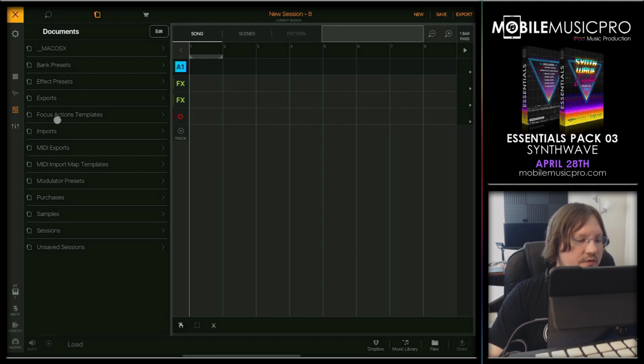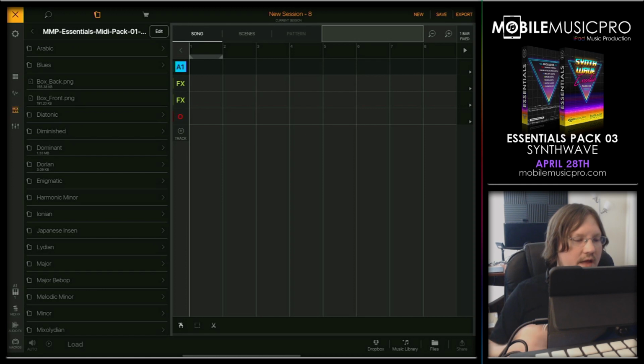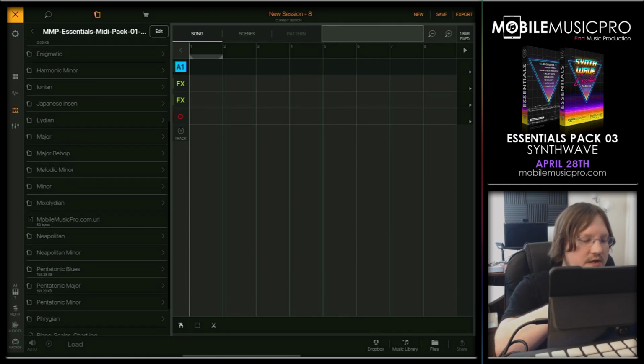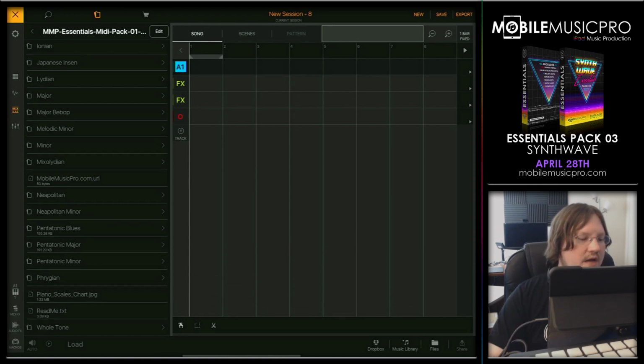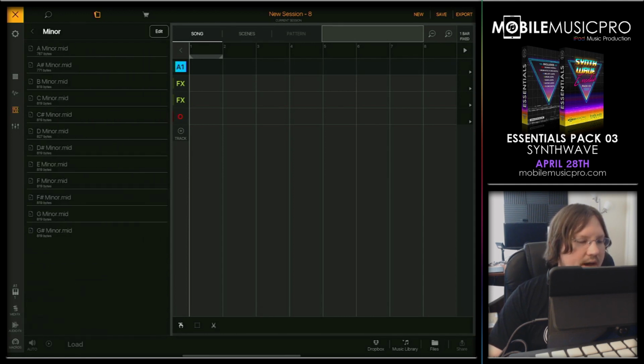And we'll navigate to the folder that we imported our MIDI files into, and that was the imports folder here. And of course, we already unzipped the file by tapping it just once, so we can just go inside of the folder. And there you go. Now you have access to all of the different MIDI files inside of that folder. And of course, all the MIDI files are labeled by key as well. So if we go and browse into the minor folder, you can see that your MIDI files are labeled A sharp, B minor, C minor, and so forth.